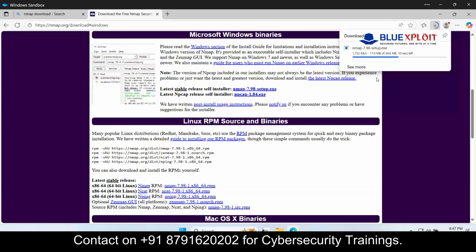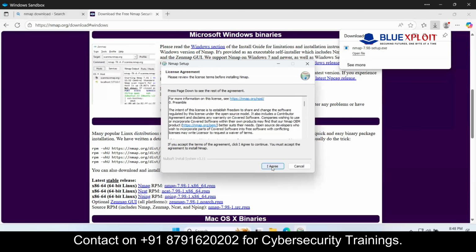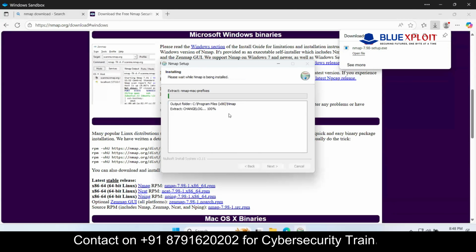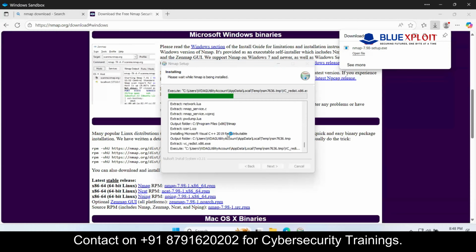And for Linux, it is already pre-installed. I'll showcase that as well, how you can access Nmap in a Linux environment. It's a very easy thing to do. Okay, it is downloaded, so let's open it. Here we are going to start with the installation. I click on I Agree, Next, and Install. Here you can check the details as well, like what is happening in the middle. You can see the entire process.